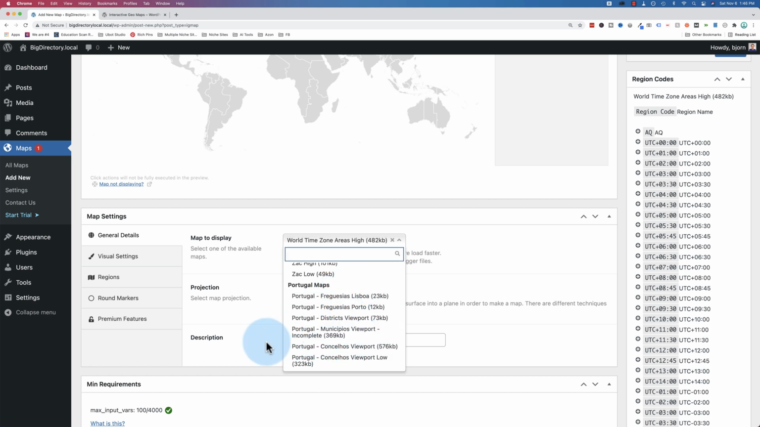So you saw a list of all the countries there are. And then the United States, Canada, Mexico, and Portugal have more detailed various types of map for their countries. Other countries obviously have those more specific regions as well. It's just that they don't have their own map in this plugin.